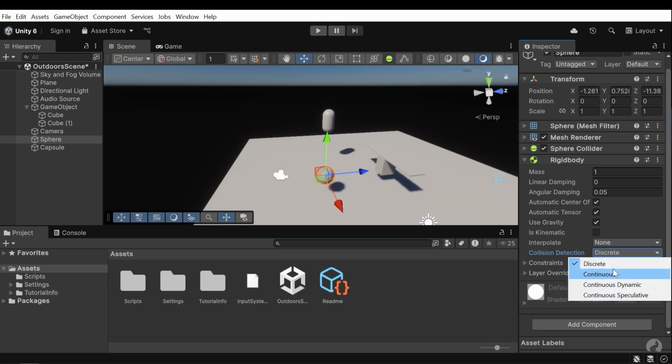I will explain about them in the future. And continuous is CPU heavy, but it will apply more collision consideration and more checks every second for an object. But consider using these three options in specific cases, for instance for a character.